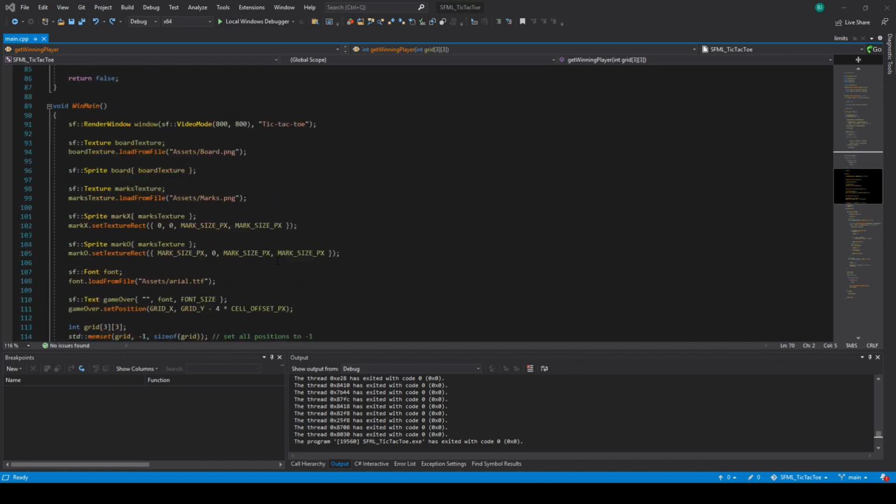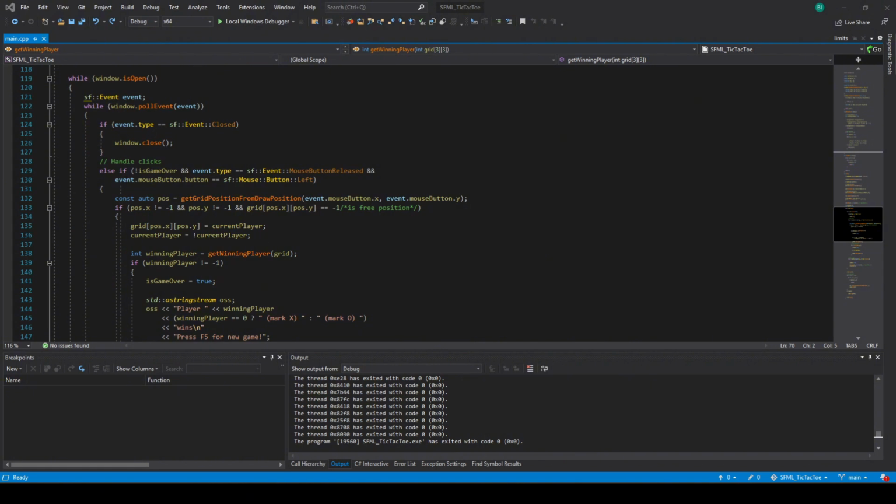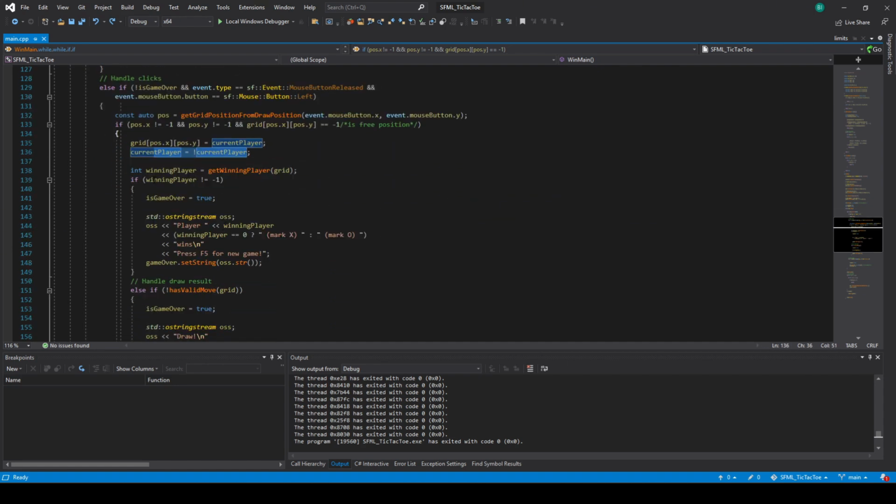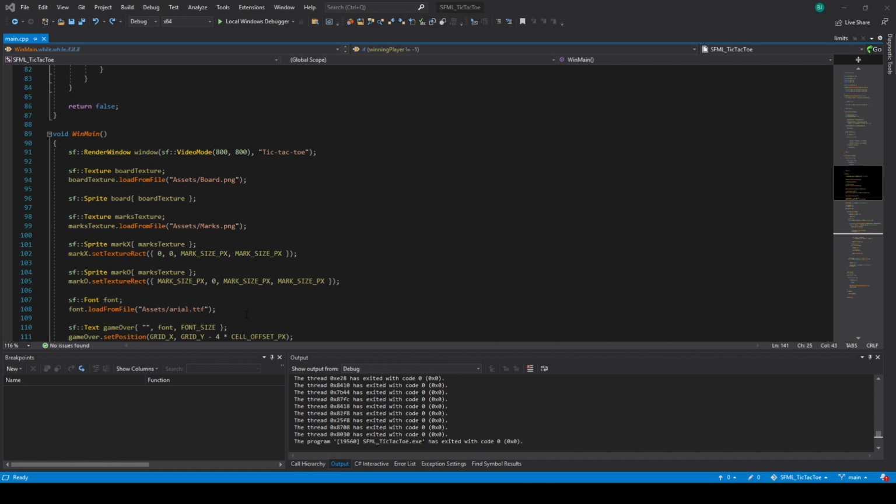And finally, here is the game loop. If the game is not over, we listen for left click. We check on which position it was clicked, and based on the current player, we update the value and check if the game is over. That's all. Let's start implementing the Minimax algorithm. You will be surprised how easy it is.